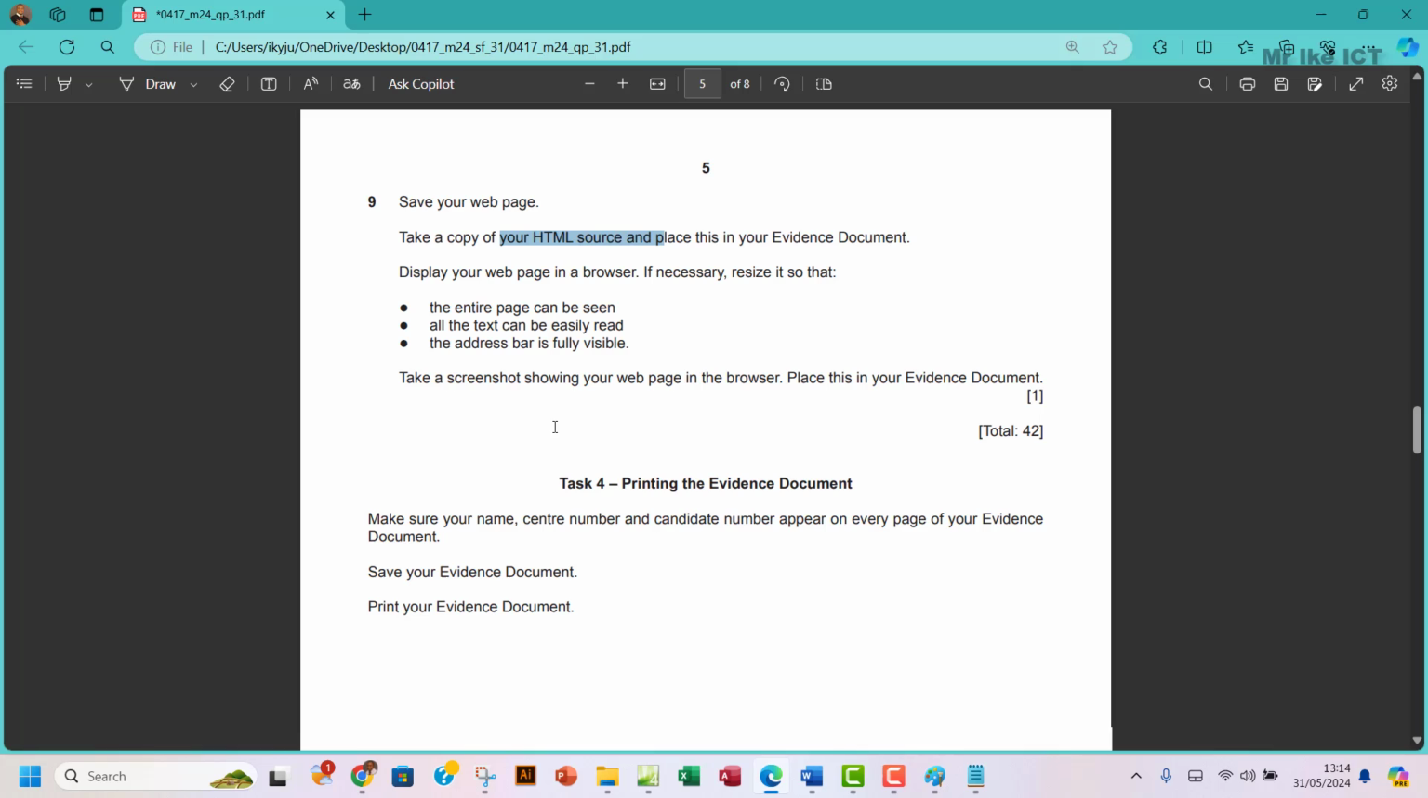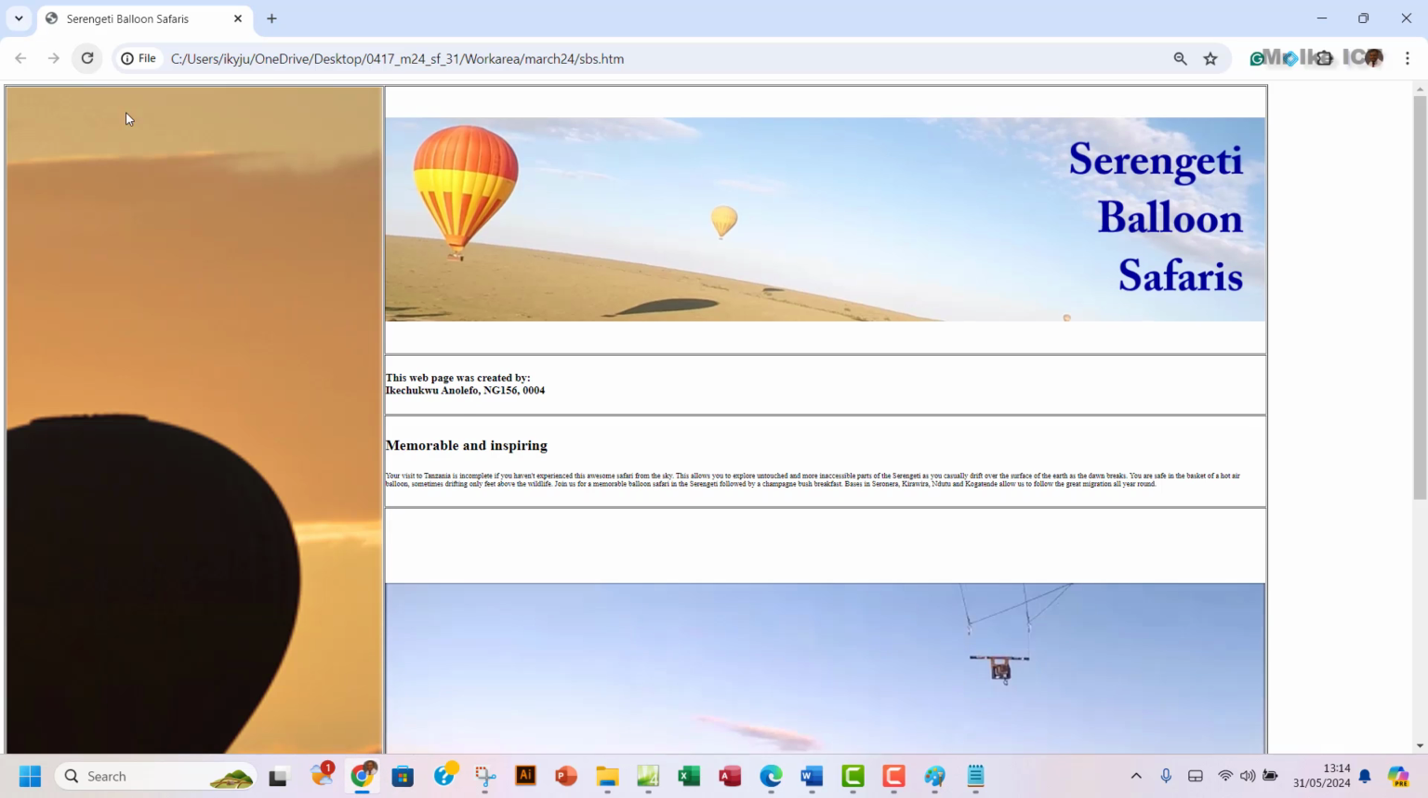So that's for that. Now, display your web page in a browser. If necessary, resize it so that the entire page can be seen, all the text can be easily read, and the address bar is fully visible. Take a screenshot showing your web page in the browser and place this in your evidence document. So first of all, let's display the web page. Let me just refresh it and be sure that everything applies.